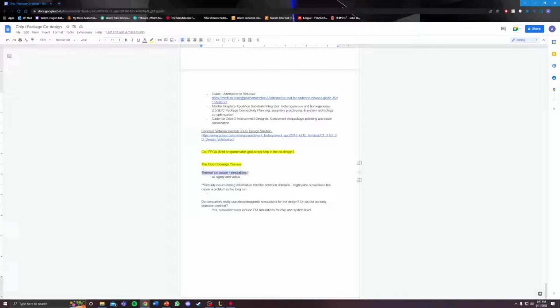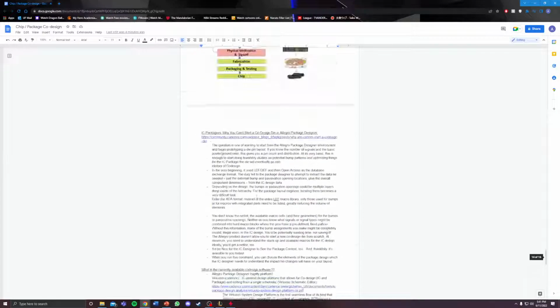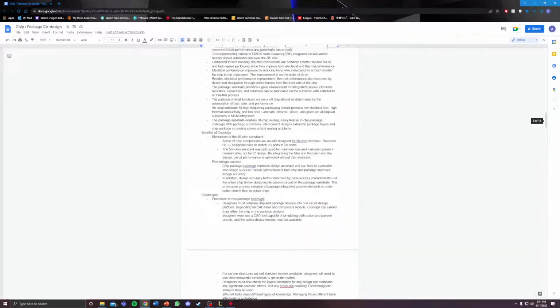Do they do thermal co-design simulations? Yes. What are some security issues between domains? Or do companies really use electromagnetic simulations, or just for an early detection method? So we ask ourselves some questions that we think are interesting to the topic, and then try to find those answers. You don't always exclusively have to use scholarly articles.